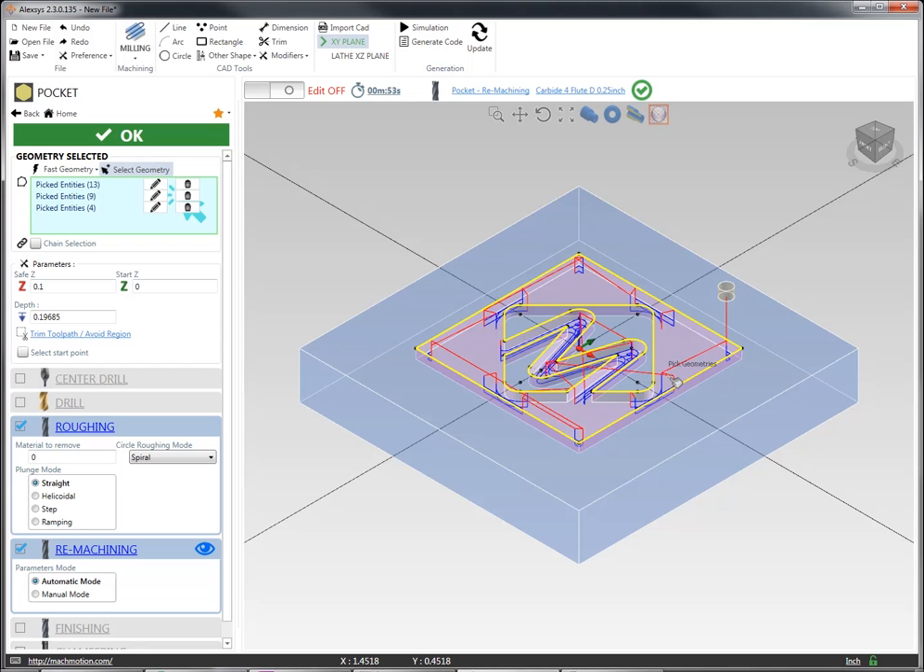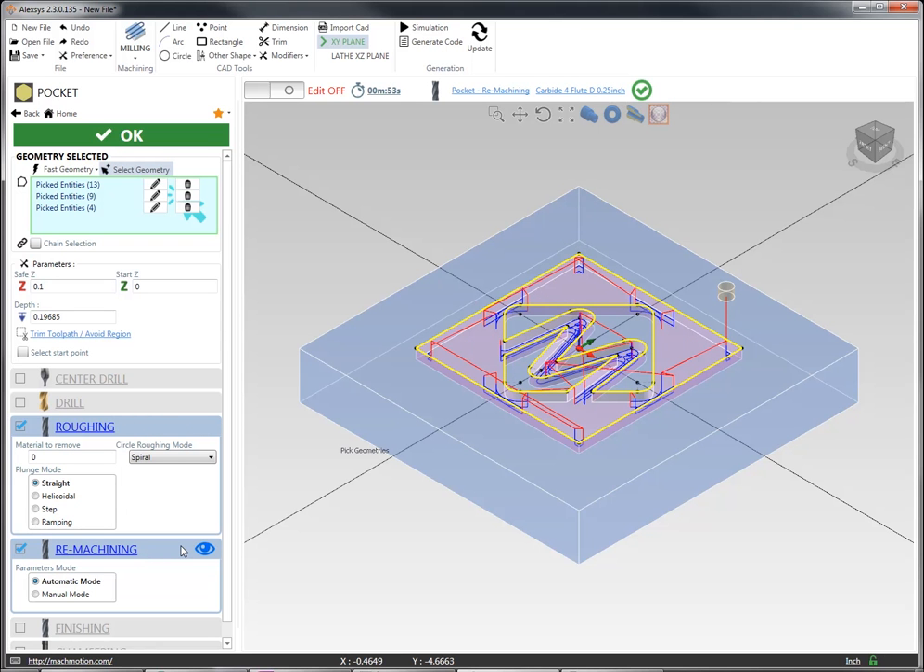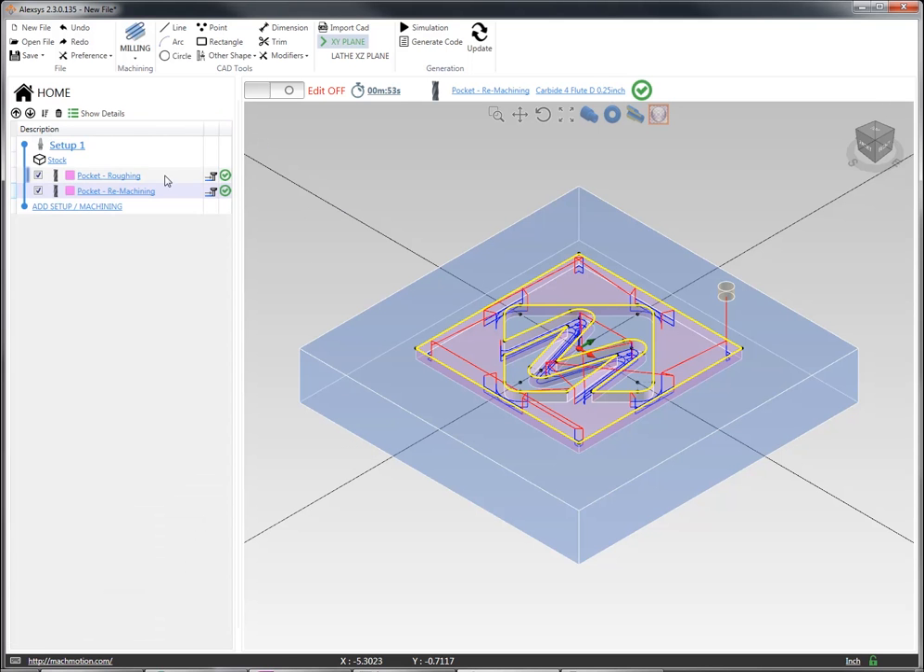So now this whole pocketing operation has all of the material removed with two separate operations, the initial roughing and then the remachining to finish out this pocket. So I'm good with my geometries and my tool selections. I'm going to select OK.